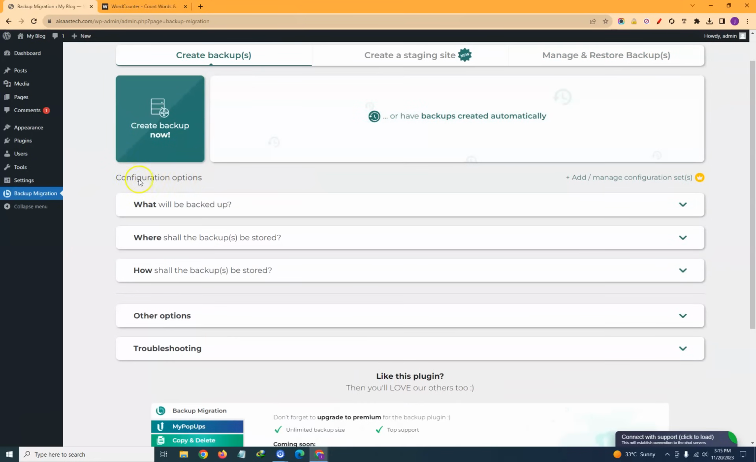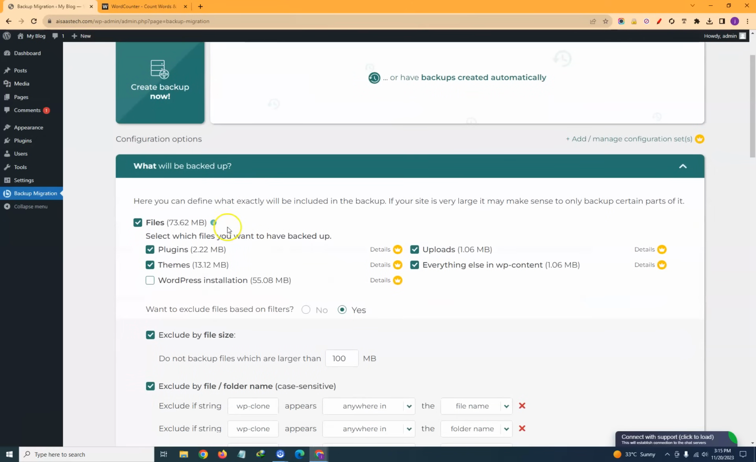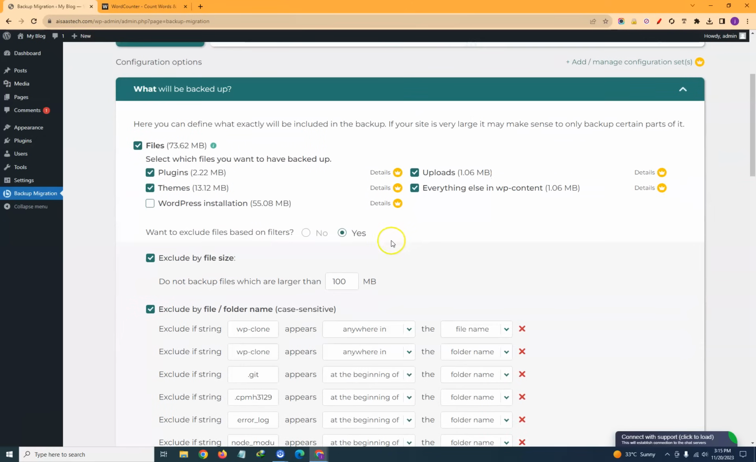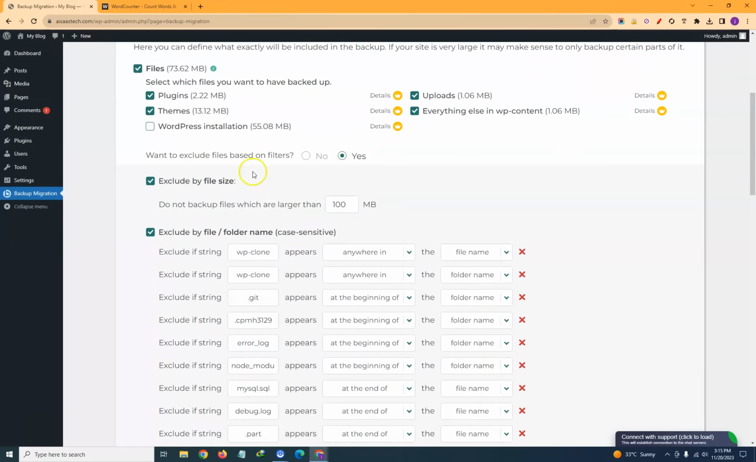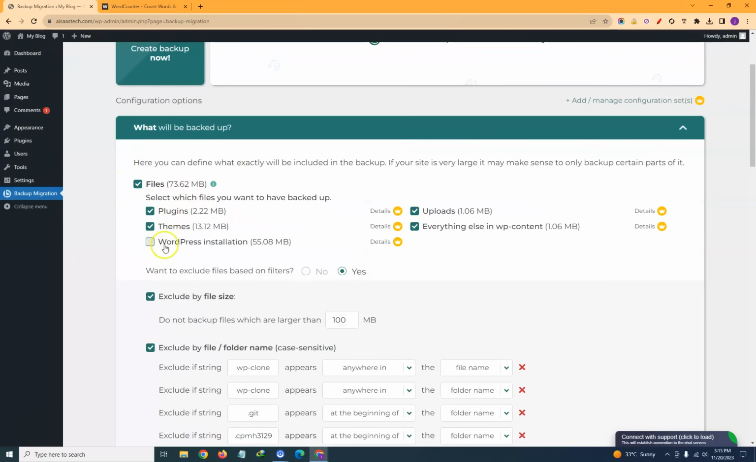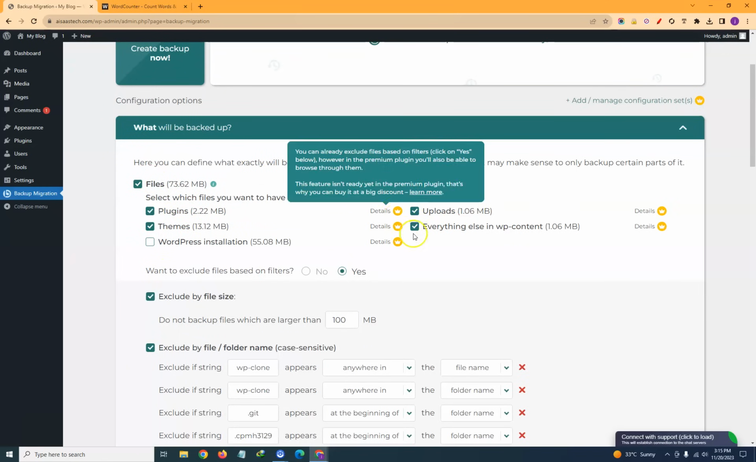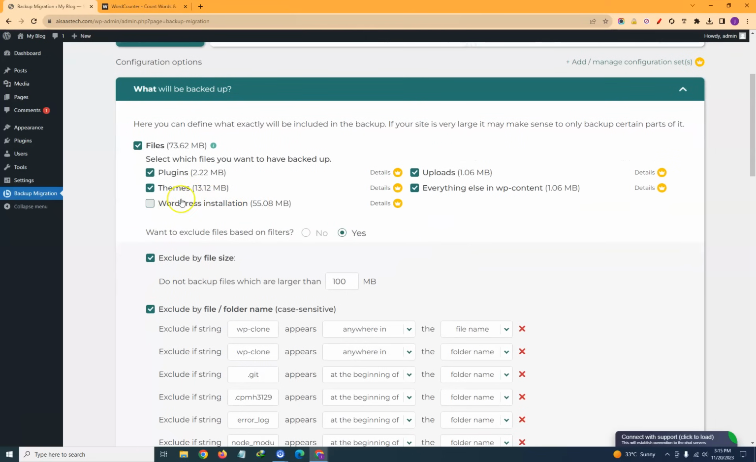So here are the various configuration options. We have the various settings we can do with it. The files, that's the plugins, the themes, the uploads, and everything here. If you also want to add a WordPress installation, you can, but it's not advisable. Don't add this core one here.